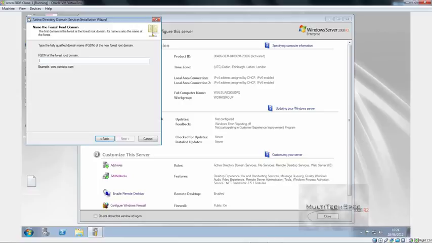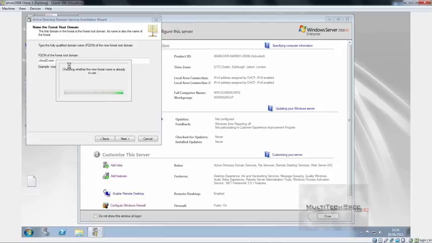So basically, I've got cloud1, so I'm going to say cloud2.com, something like that. I'm not sure if it's already in use, but never mind. So I'm going to click next, and you'll see that it will check to see whether or not the forest name is already in use. On this server it won't be because I haven't used it anywhere else. And it's just going to check. Yes, and it does take quite a while.